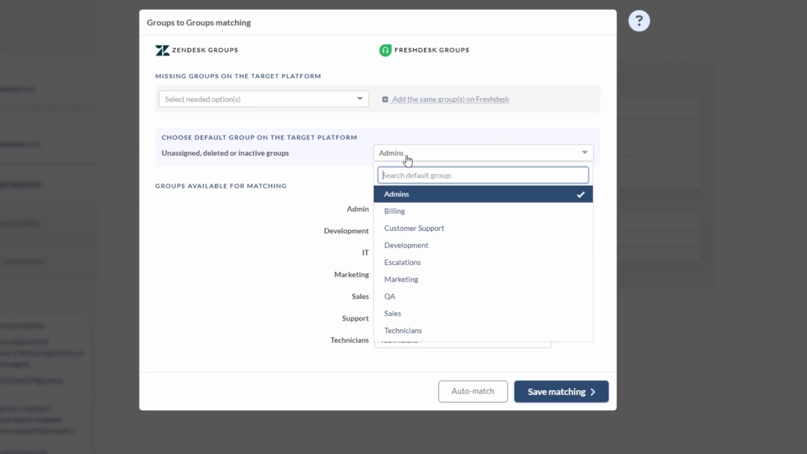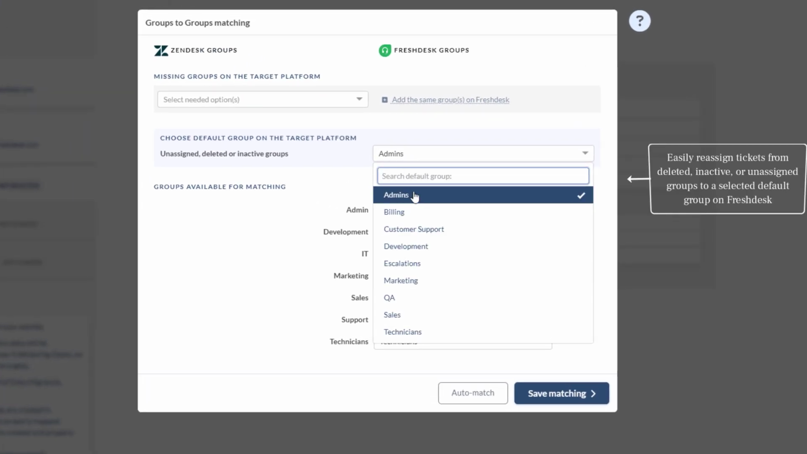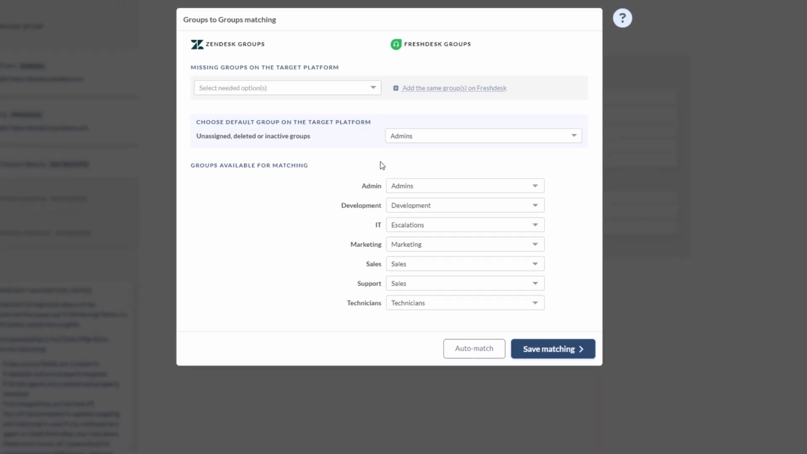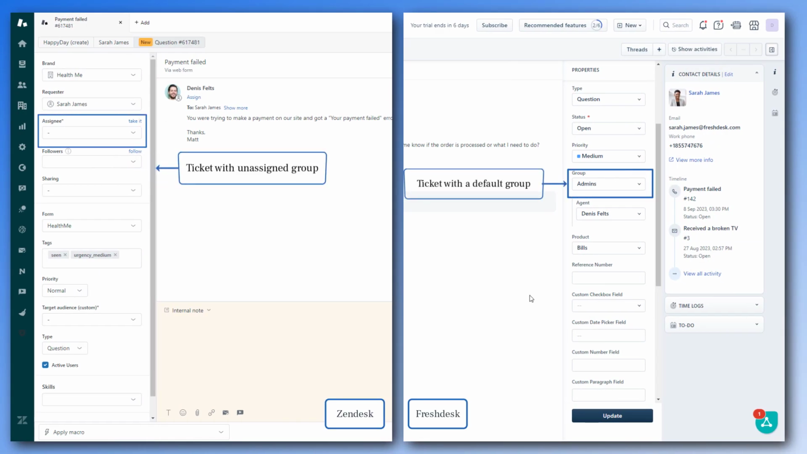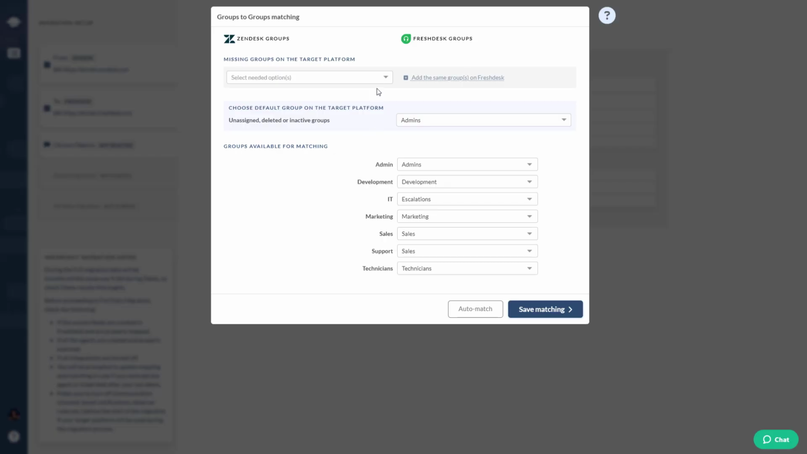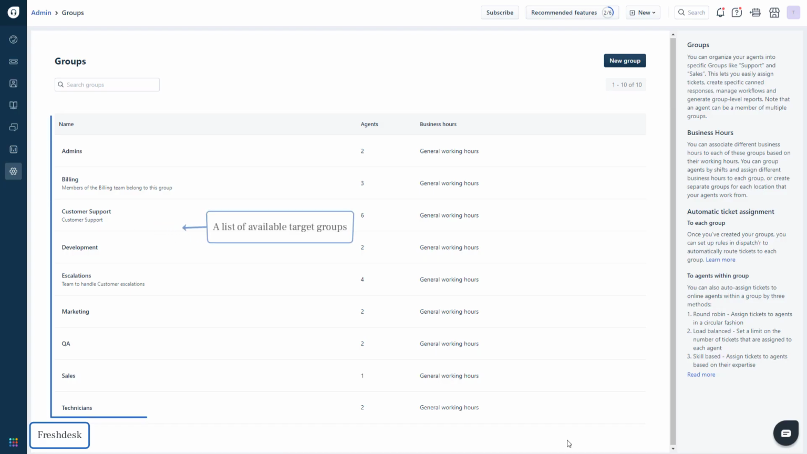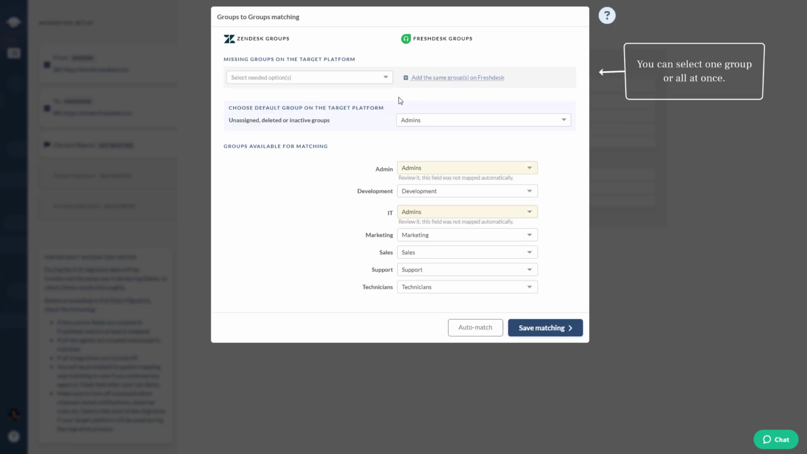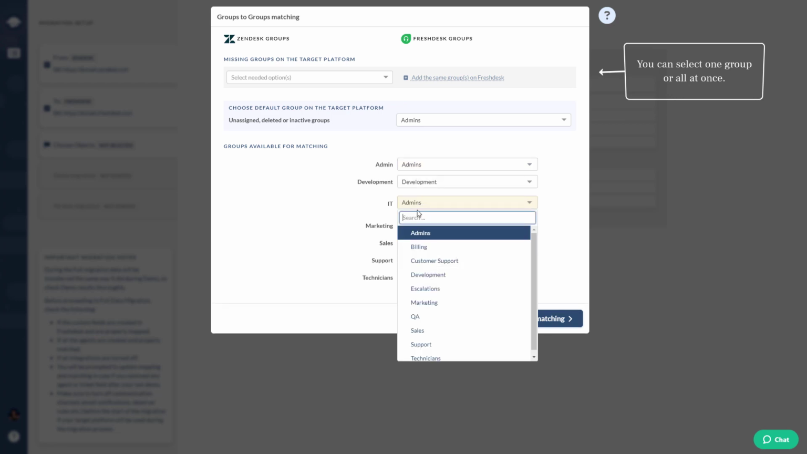Reassigning tickets. Easily reassign tickets from deleted, inactive, or unassigned groups to a selected default group on Freshdesk. This way, you won't have any unassigned tickets in your target platform. Create missing groups. If you haven't created a corresponding group in your target platform, you can effortlessly add any missing groups on Freshdesk without leaving the migration wizard. Note that you can select one group or all at once.